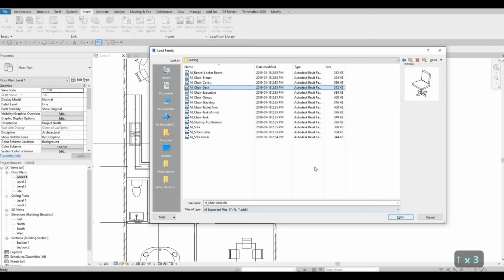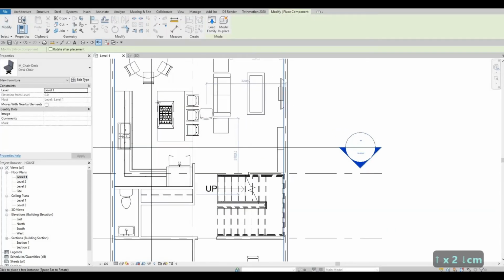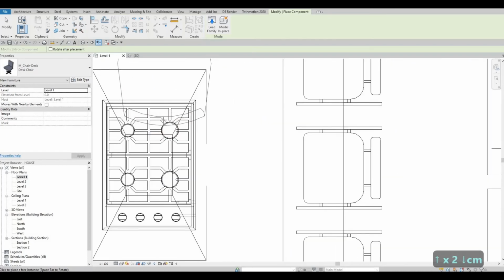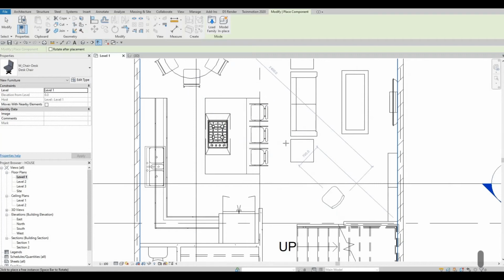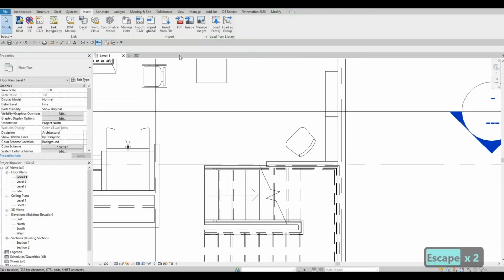Let's just add this and then I want it to be 45. So I'm just gonna put a space bar there and then here, and then let's add in a floor lamp right here.